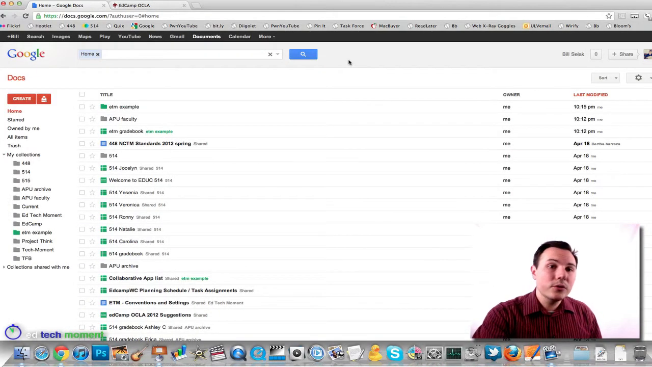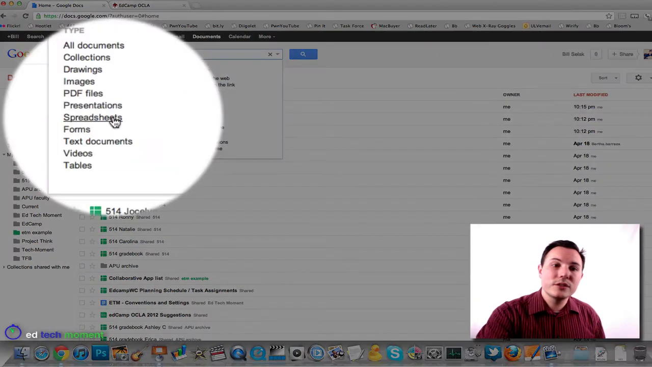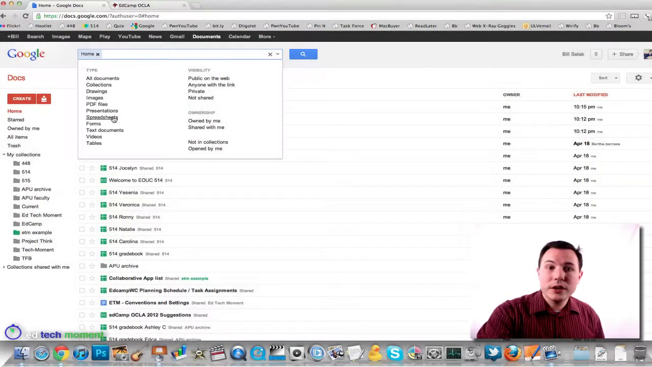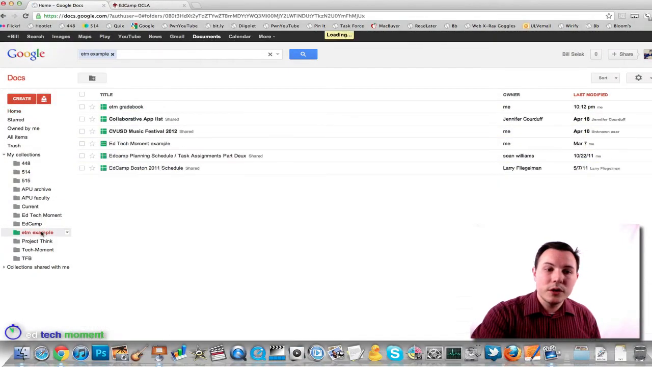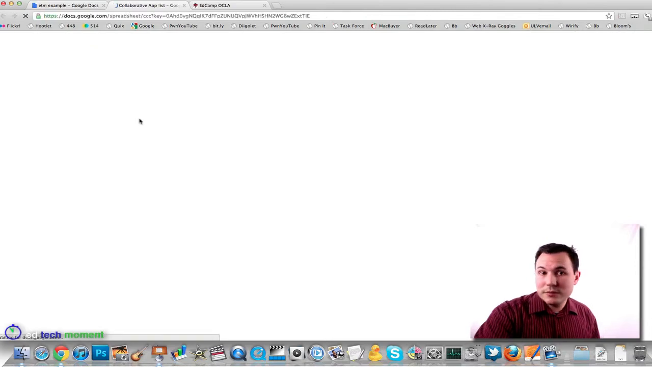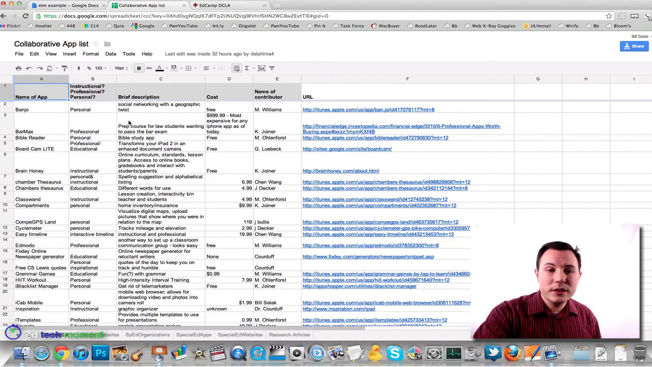So now that we're at Google Docs, first thing I want to show you is how to get to all of your spreadsheets. There you go. You can actually sort by type just by clicking on that little triangle. I already have a folder of some examples I want to show you. First one is just a list. This is someone else created and is sharing with me. I'm able to edit it, and all sorts of other people are able to edit this list.